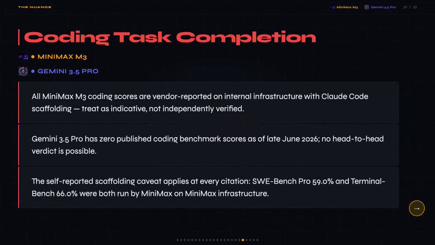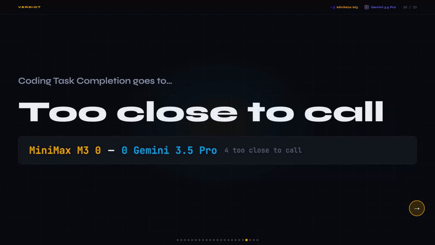And this is where I'd really pump the brakes. Self-reported benchmarks on internal infrastructure are kind of like a restaurant grading its own food. And the Claude Code scaffolding caveat applies to every single MiniMax coding number, which means the scaffold is doing some of the work. You want independent third-party results before you trust these scores for production decisions.